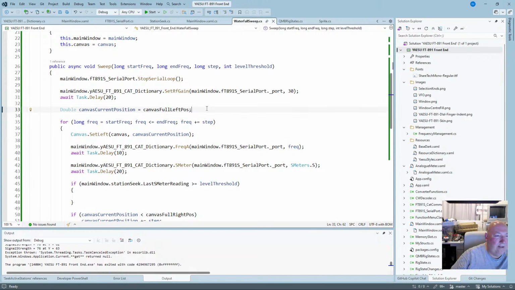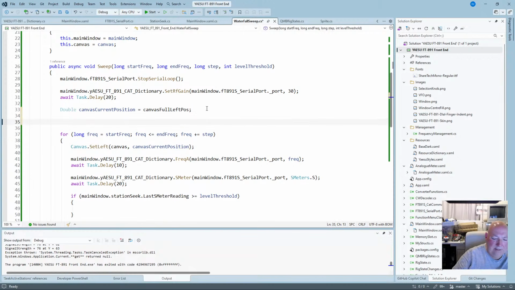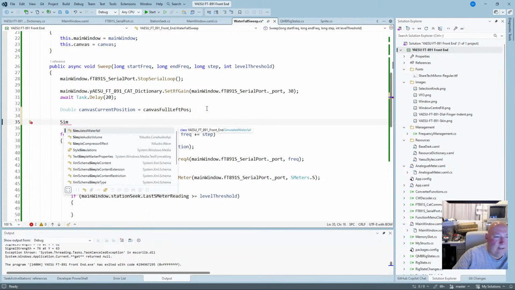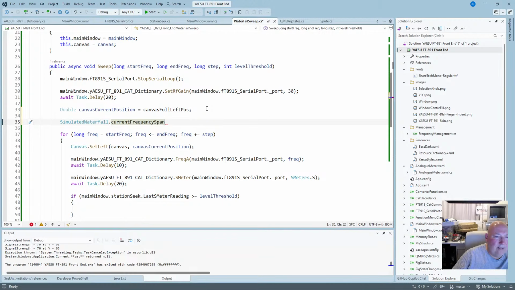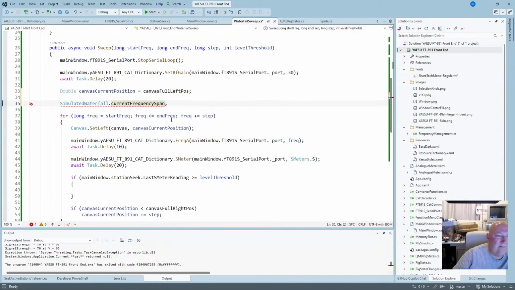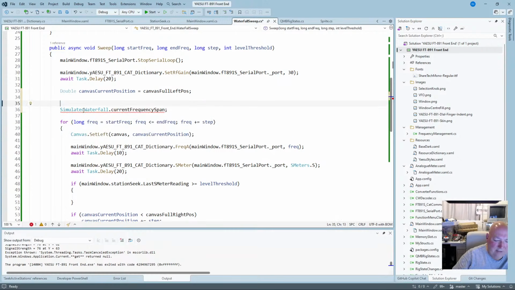So somewhere we're going to have to use it in here. So if I go simulated waterfall dot current span. Right, so there's the... it's an actual byte. So that doesn't tell us, that tells us which one is selected. So we're going to have to turn that into... So what we'll have to do is do a bit of a switch statement here. Unless we do a function, we'll put it in here for now.